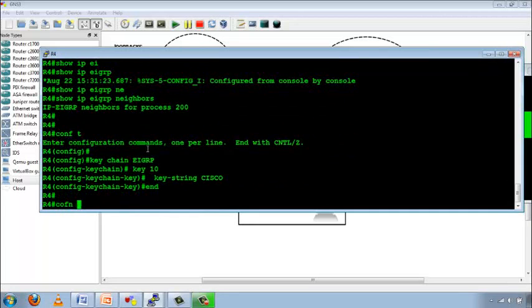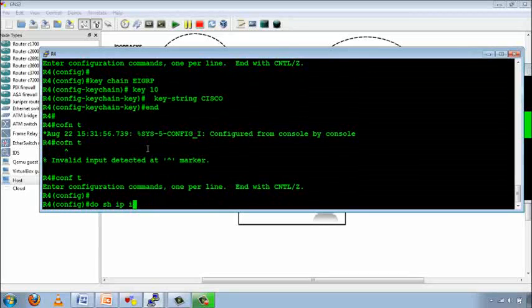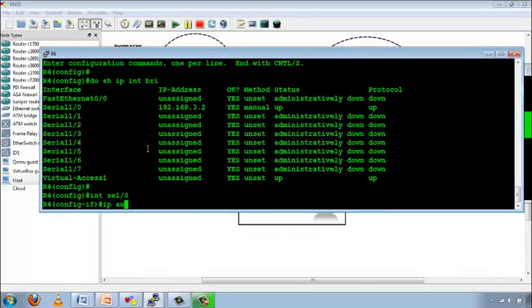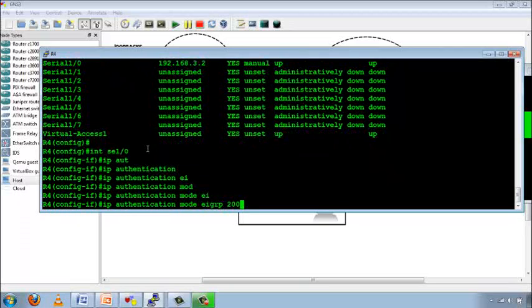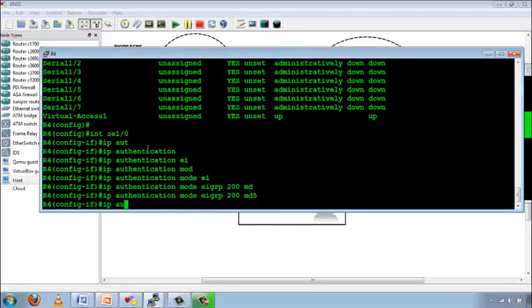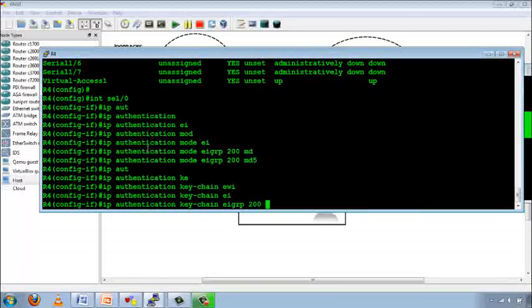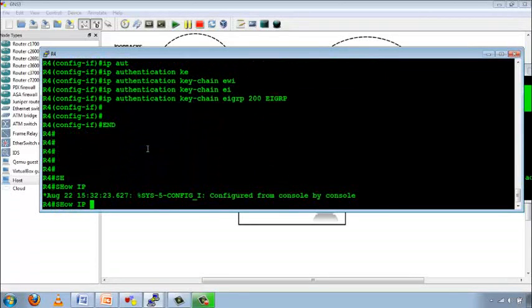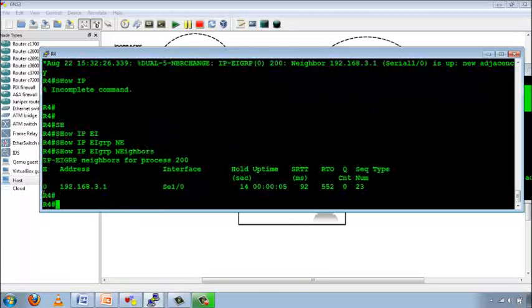and under the interface level, let's make sure, do show IP interface brief. What is the interface? This is interface serial 1/0. I'll say IP authentication mode EIGRP 200, and I'm going to use MD5. IP authentication key-chain EIGRP, AS number is 200 and my key chain name is EIGRP. Once the authentication is perfect, the neighbor relationship must come up. If I say show IP EIGRP neighbors, sure enough I have this neighbor relationship.